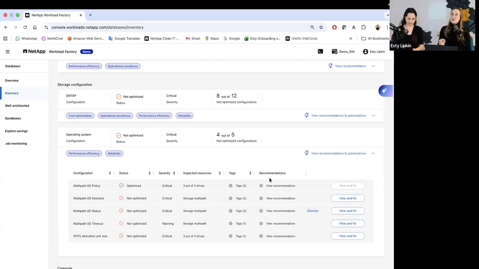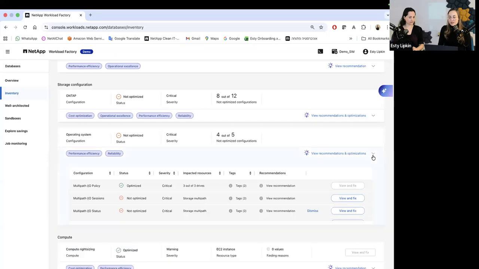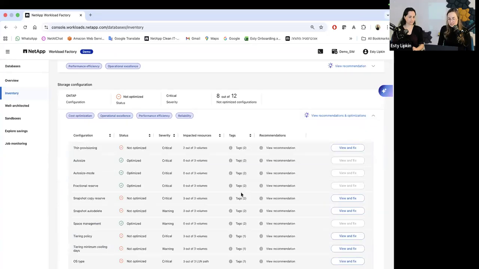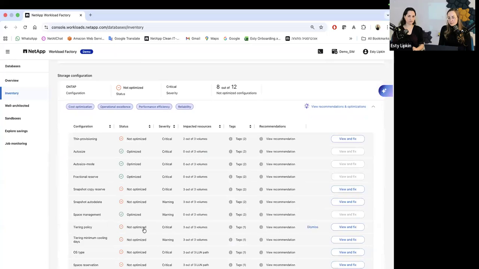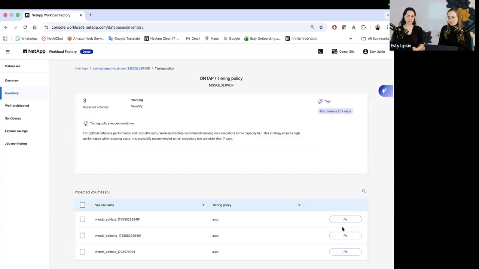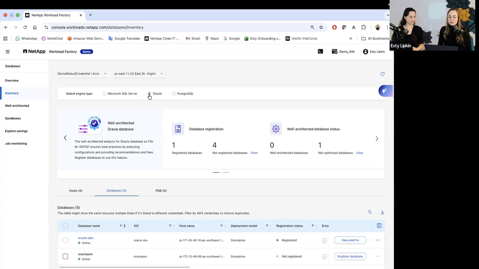Now, if you're very into the bits and the bytes and you're an expert in ONTAP, you can probably go to the CLI, go to the volume configuration, and check the tiering policy that is set on the volume. But wouldn't it be much easier to simply click here and see this line saying not optimized, click on view and fix, and get a quick explanation that for optimal database performance and cost efficiency you need to have the right tiering policy. And then, oh, you know what? Actually, what I'm showing you is SQL, but it happened for Oracle. So just for accuracy, I'd like to change to Oracle just to show you that it looks exactly the same in Oracle as well.